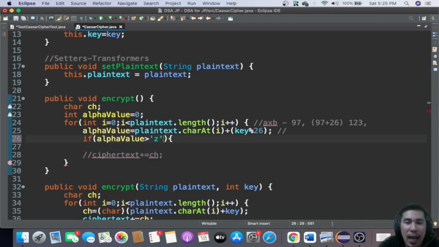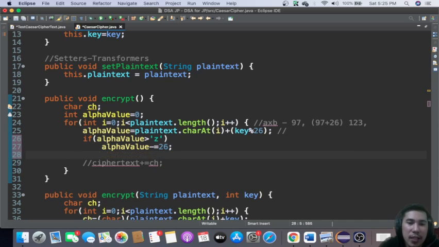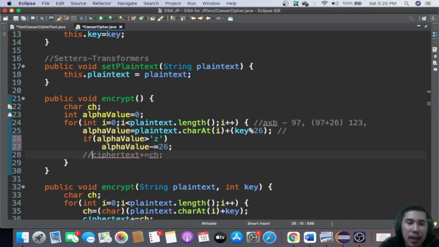So, if more than Z ang value sa atong alpha value, atong buhaton would be okay, alpha value minus equals to 26. So, i-minus na to, which is this time, okay, this time atong buhaton would be plus, okay. So, nawa na noon si CH.